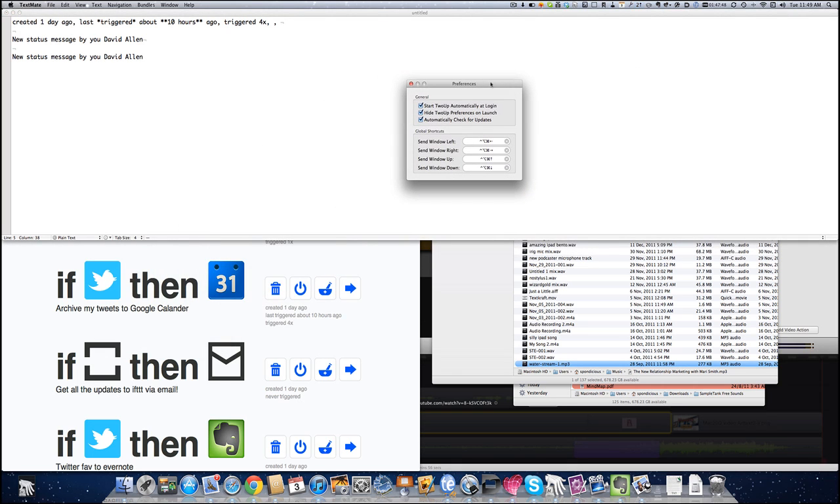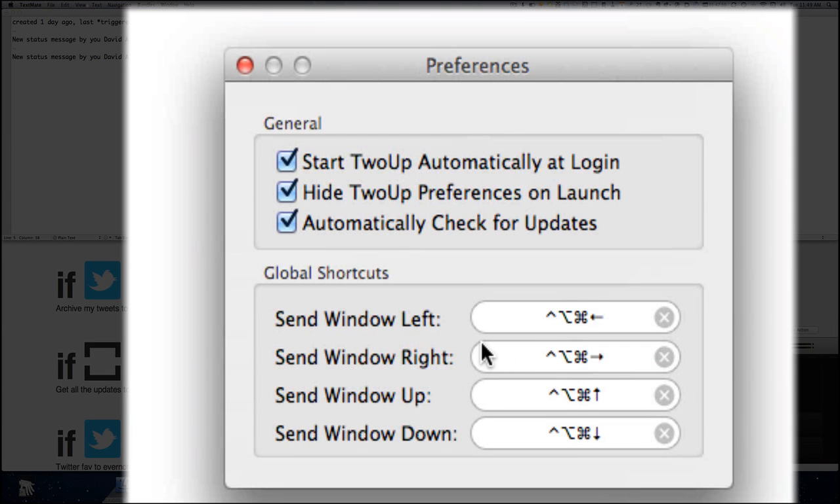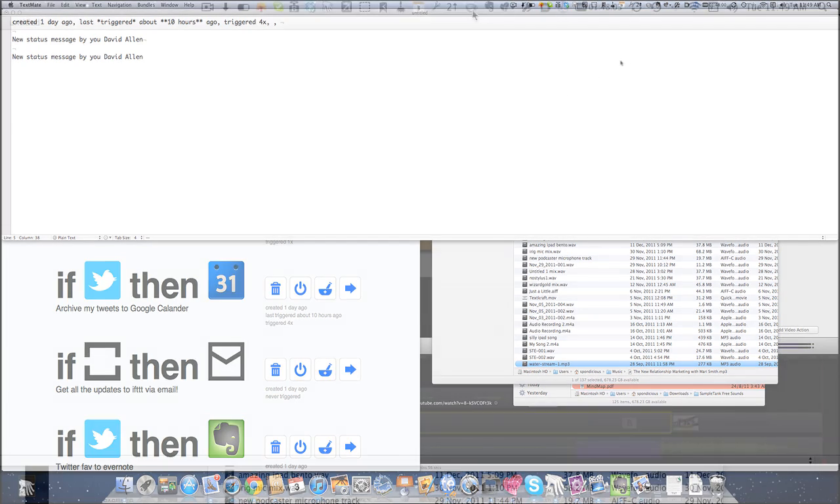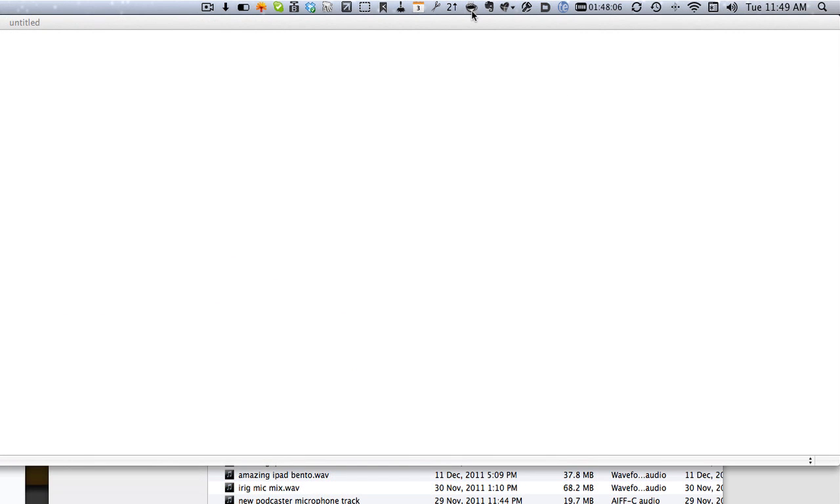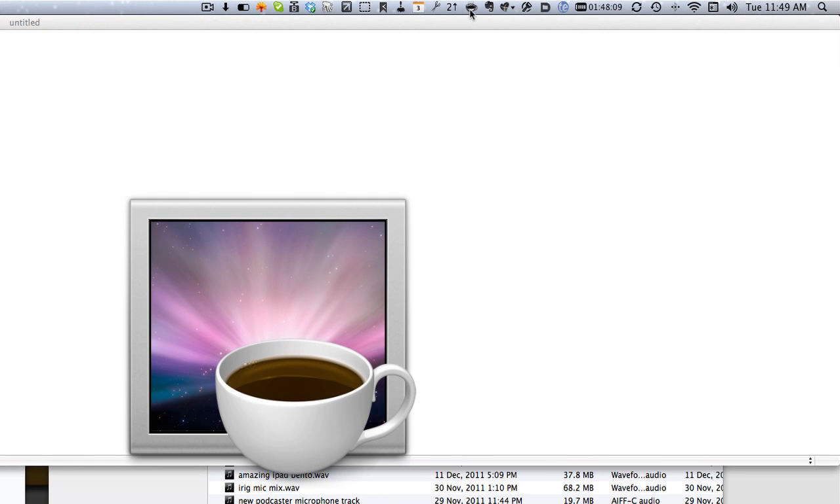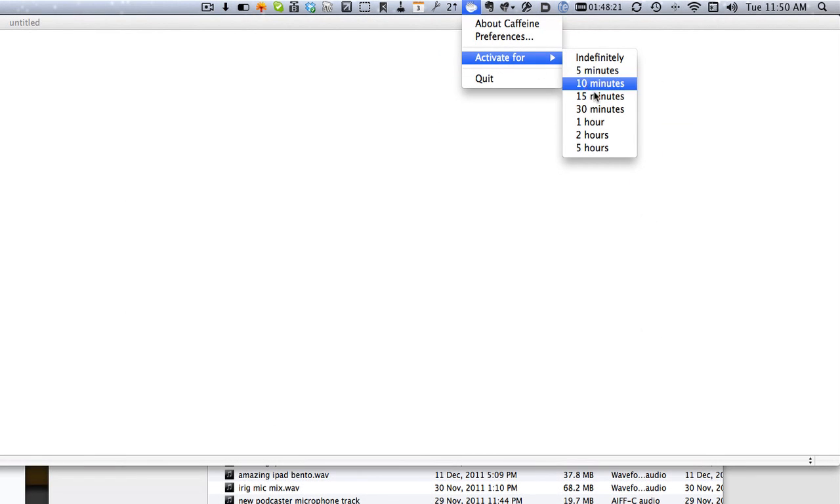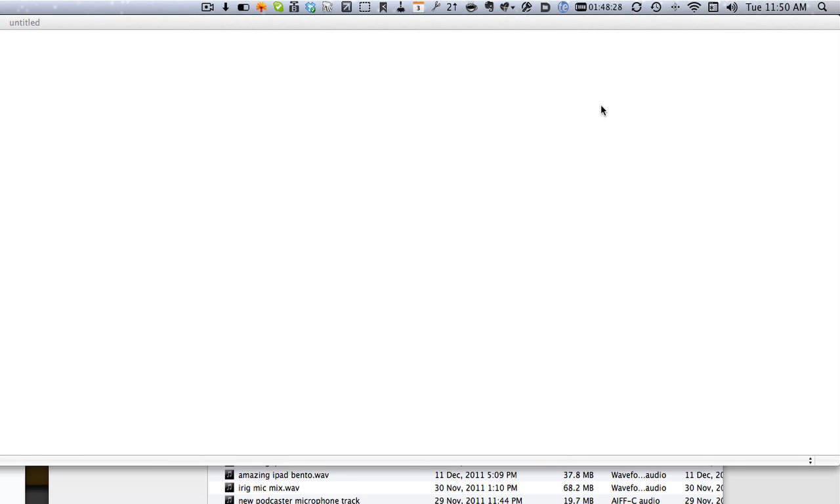So here in the preferences, for instance, I can change my global shortcuts and I can do a few little things there, whether I want to hide the preferences or check for updates, all those usual things with preferences. So next in the list is this one here. This is what I use to set the computer not to go to sleep. This is called Caffeine. I can see preferences and I can tell it how long I want to activate for. It does have a default amount of time, but if I want to keep the computer awake without going to sleep for 30 minutes, I can set it for 30 minutes.